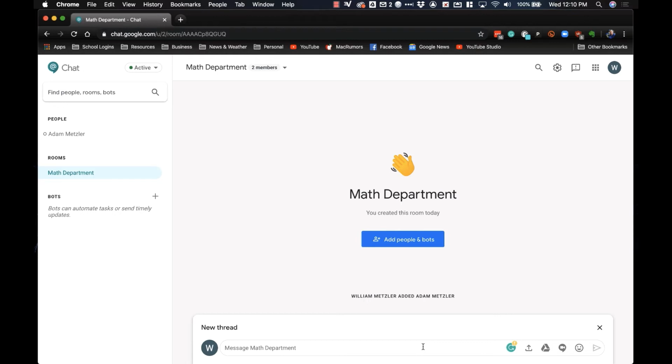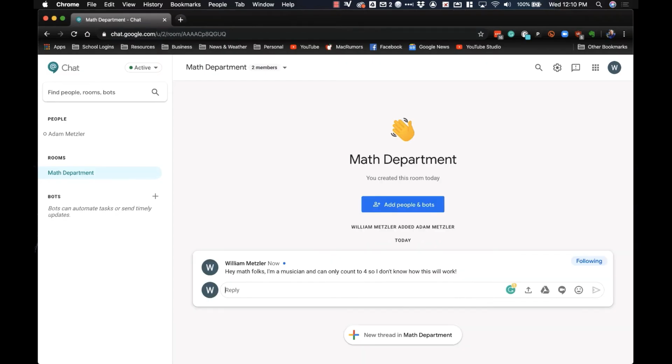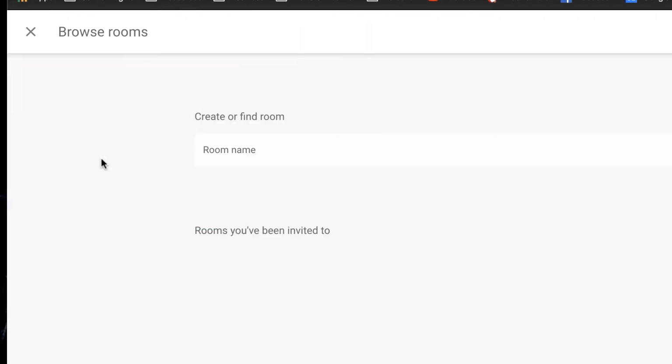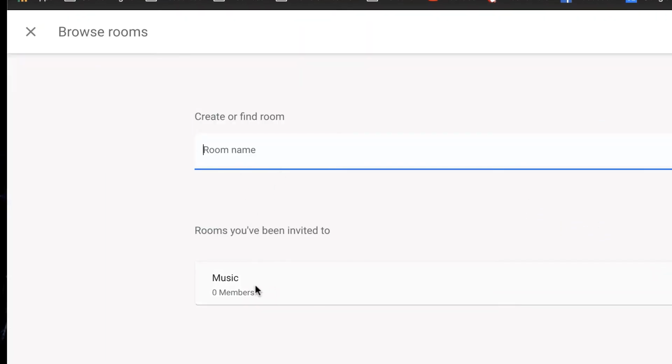So if I send out a message, I can send that, and everybody that is part of that math department room will see the message. You can create as many rooms as you want. So if I want to create another room, the rooms you've been invited to, it will show a list of rooms that either others have invited you to that you are not currently in, or rooms you have created and you unsubscribe from because you don't want to use it anymore. So if you ever want to reuse a room, you could just add yourself back in and you're off and running. So I'm going to create another one.